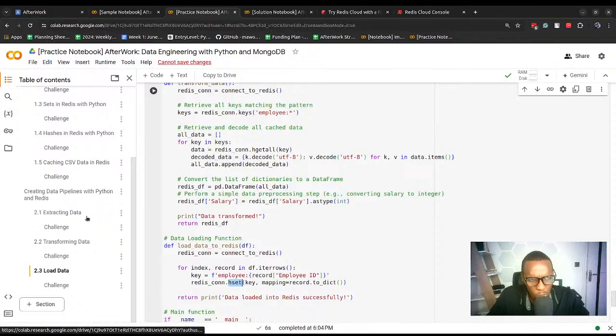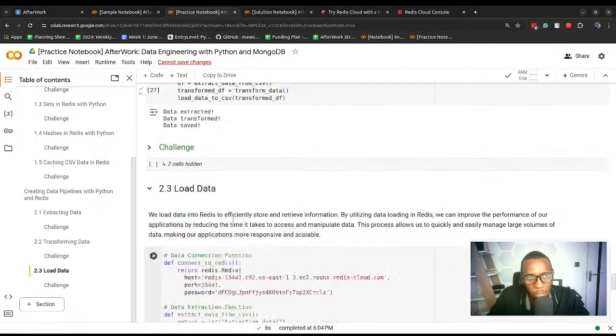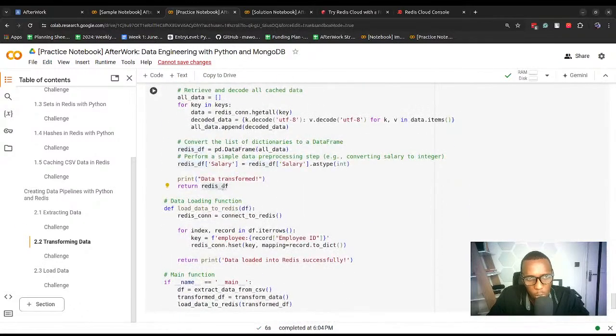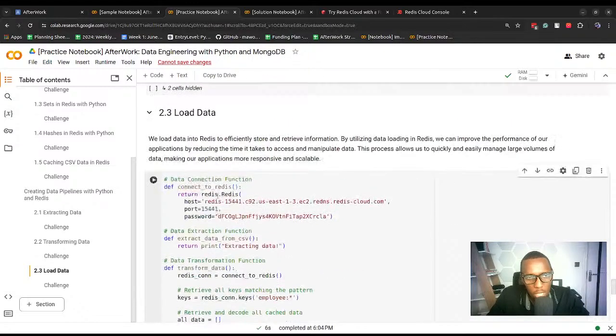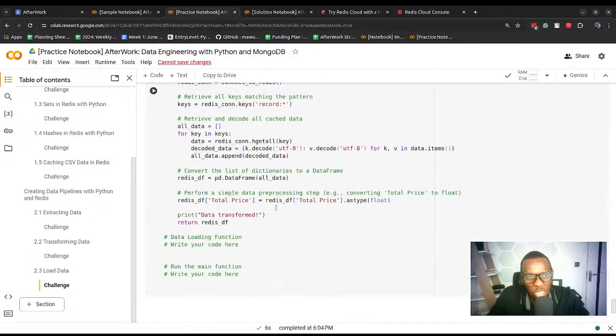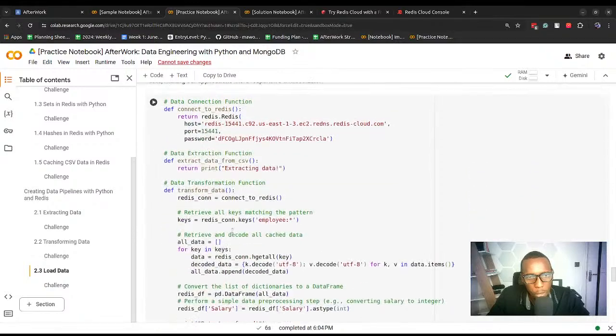It's the same concept we learned in extracting data. Once we got the Redis df, here we actually transformed the data and then got the Redis df, which is what we're doing here. We pass the transformed df to load data to Redis. So we define our Redis instance, we connect to that instance, and then we load it just as we did in the first example. In the extraction phase we also cached, but now instead of doing that, we're just loading it.